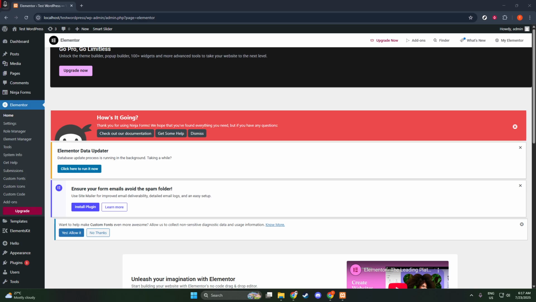and confidence. And there you have it. You've successfully installed and activated Elementor on your WordPress site. Spend some time exploring the features and options it provides. It's a powerful tool with a range of possibilities for customizing your website design.